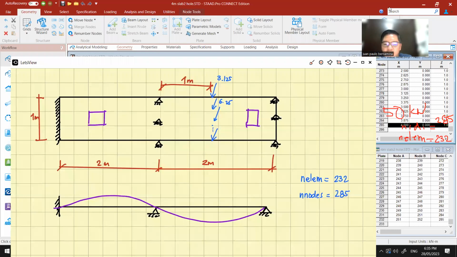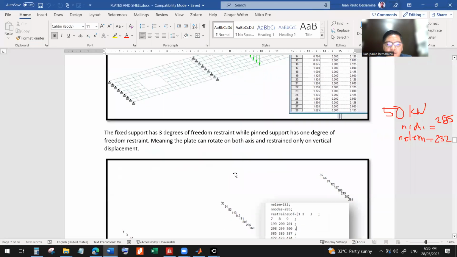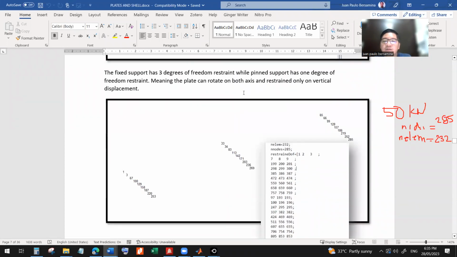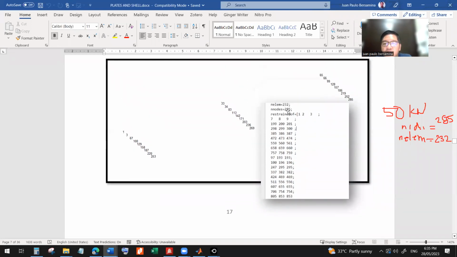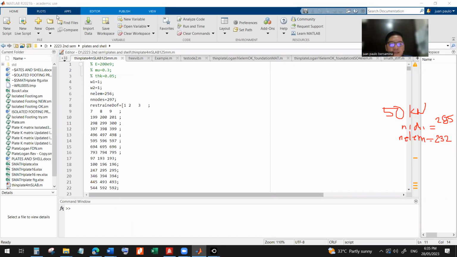Okay, next, let's go back to the module. Okay, so fixed support has 3 degrees of freedom restraint while pinned support has 1 degree of freedom restraint. Meaning the plate can rotate on both axes. So number of elements, 232, nodes, 285. So that is our model. Okay, let me save this first. This is the MATLAB.